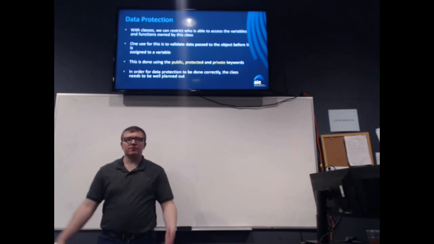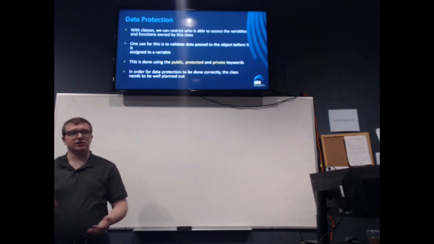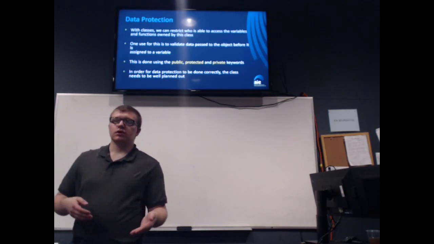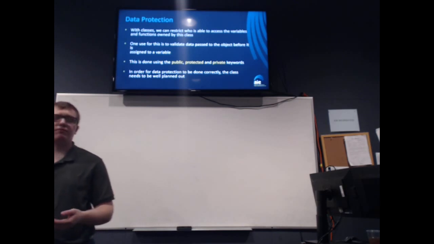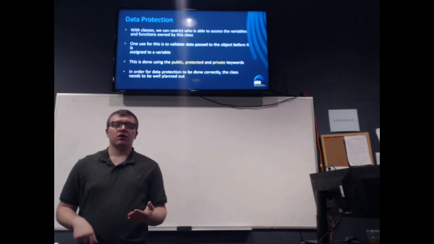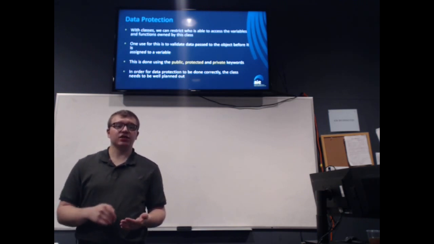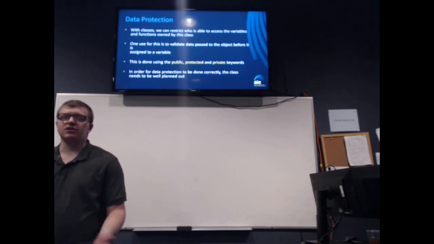Essentially, before the assignment, you would use a function that says set player health, and that would check a condition. Is the value trying to be assigned to player health less than 0? No. Okay, assign it. Is it less than 0? Okay, player health equals 0. Something like that. That way it doesn't go negative.